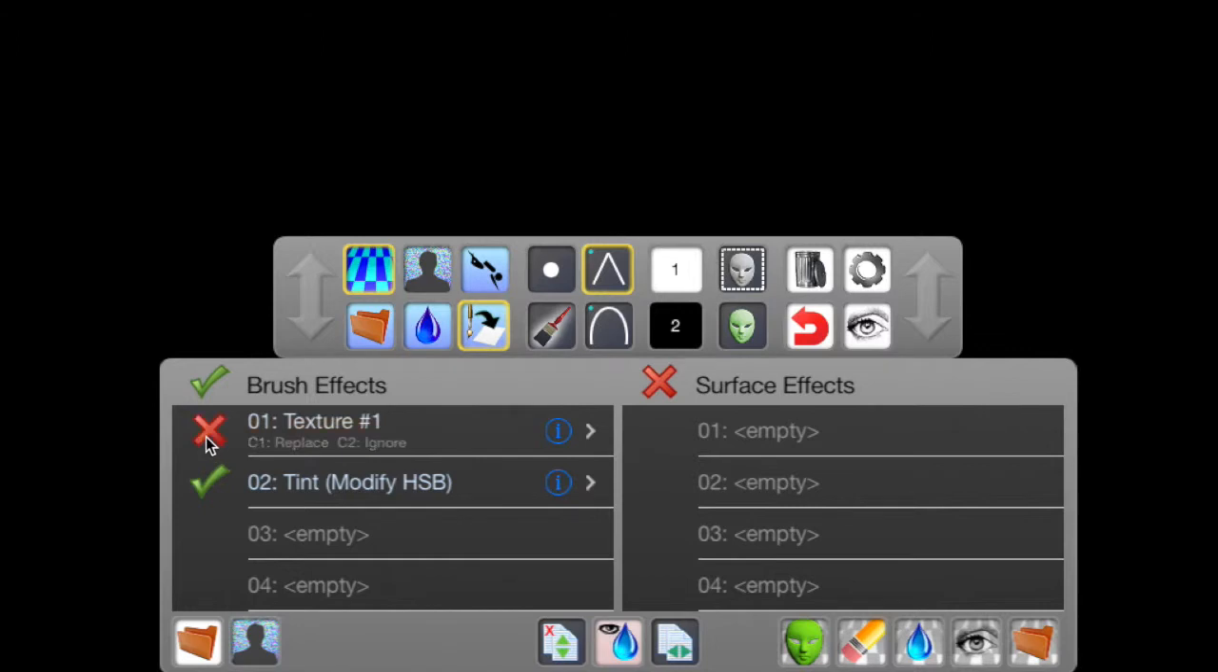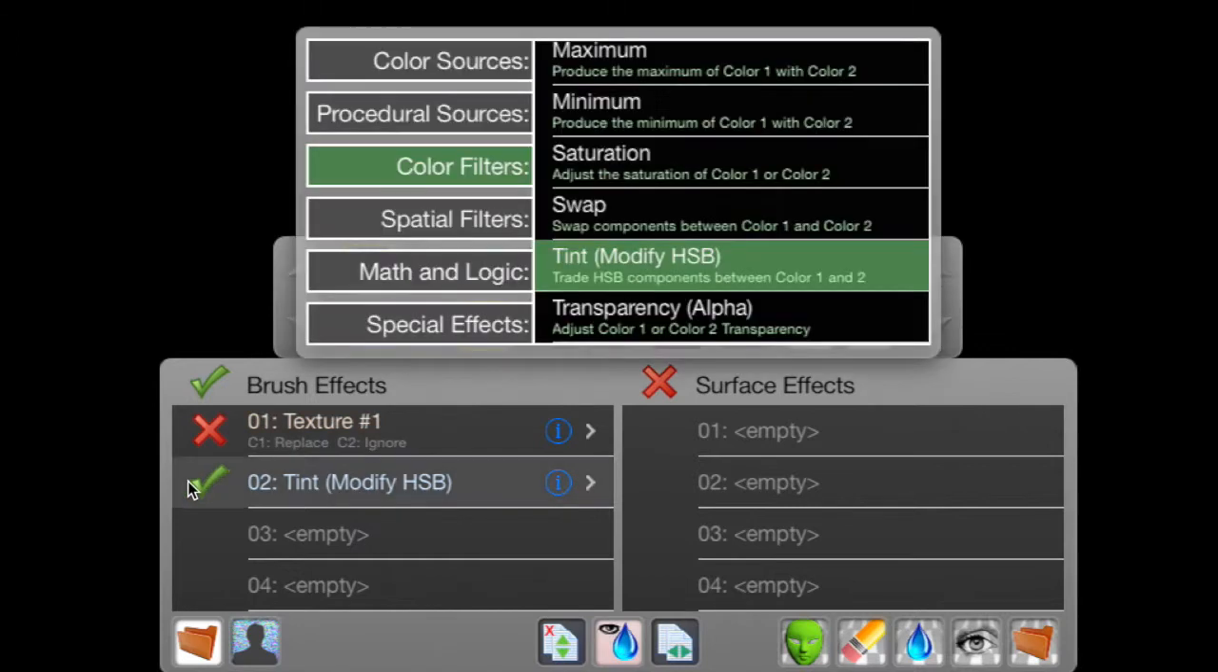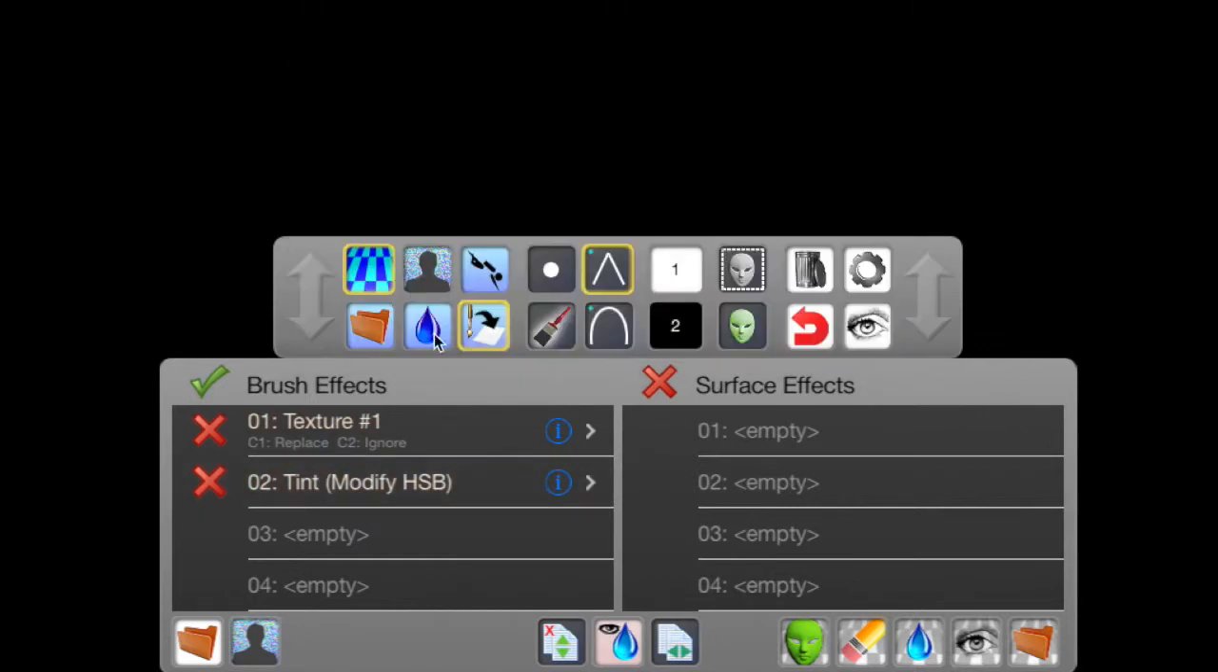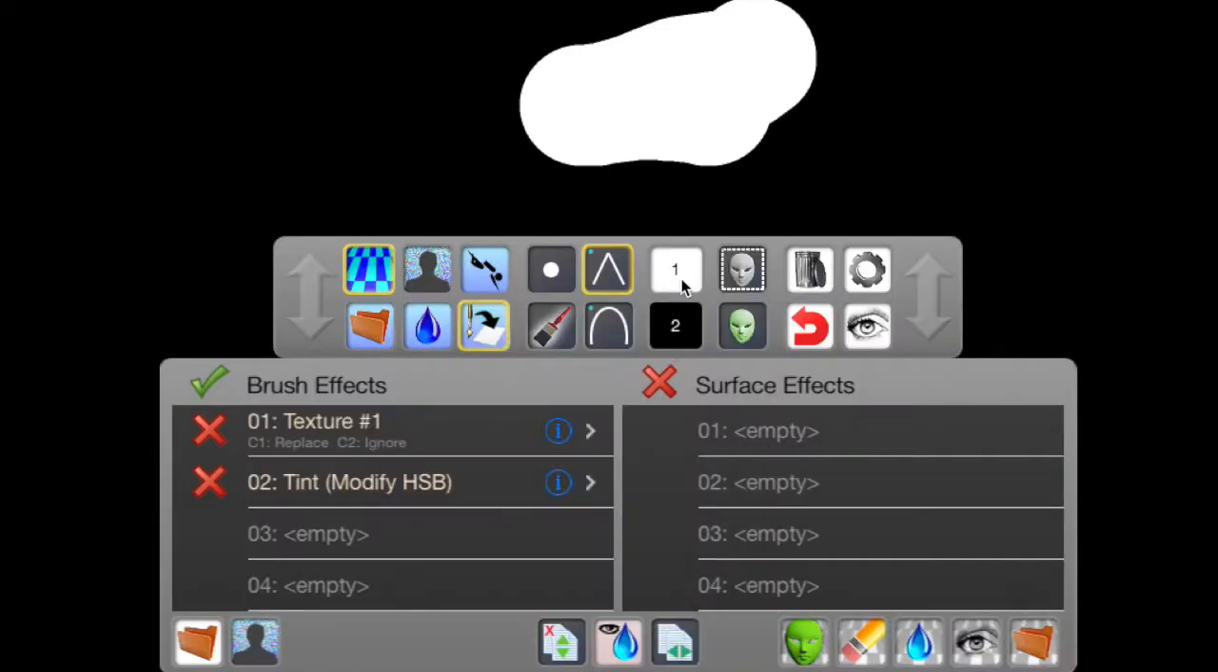So let's turn off all of our effects a minute and see what happens when we paint. And we're painting with white. And that's because color 1 is going into the system, being passed completely through, and color 1 is what is always drawn to the screen.